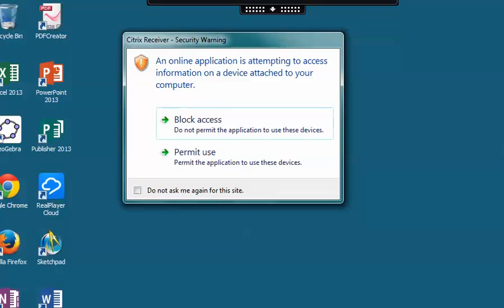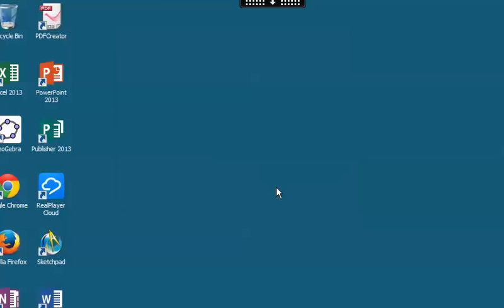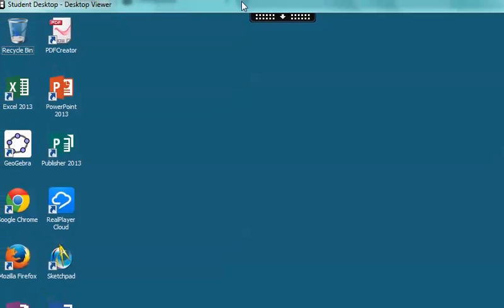Since you are connecting through an online application, you might get a security warning. We're going to permit the use. And then it's going to give you a student desktop. All students at MNOHS have the same basic desktop, as this allows you access to all of our software.